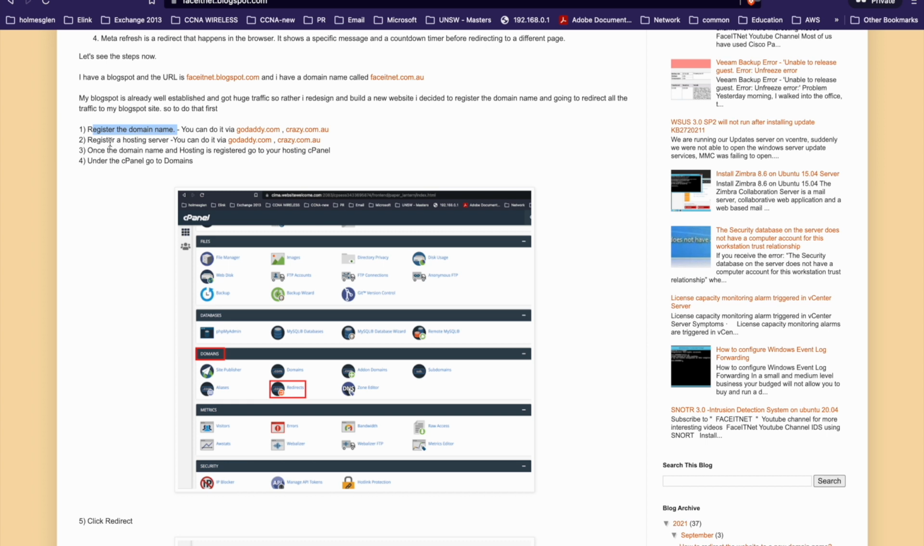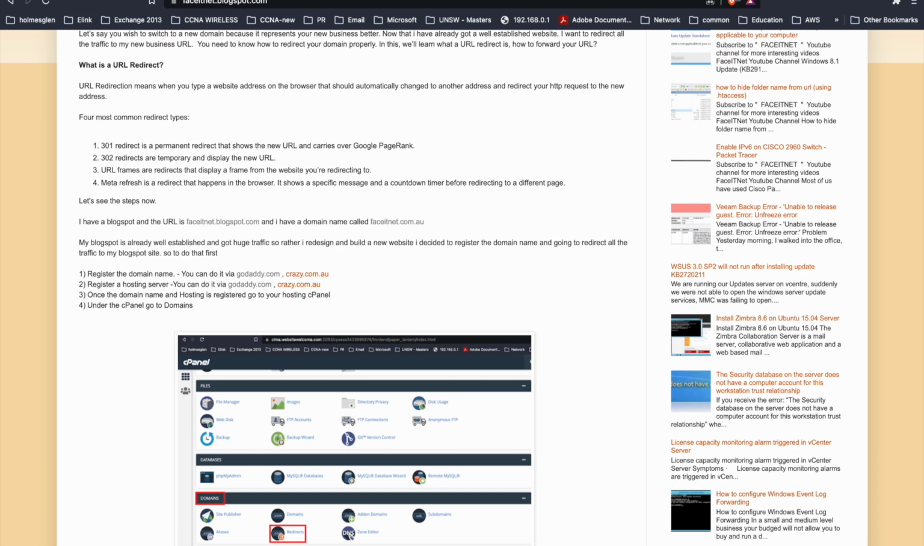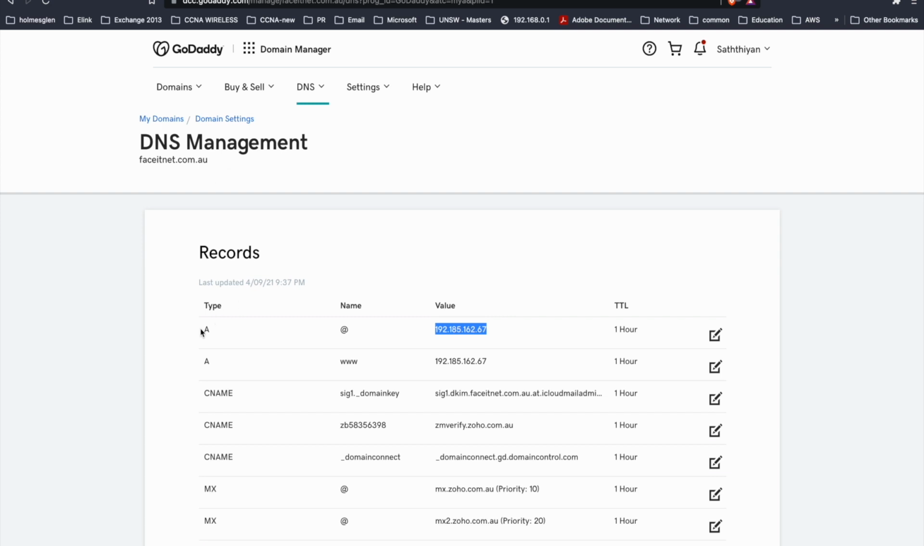Register your domain name, register a hosting service. Once the domain name and hosting are registered, go to your cPanel and do it. Before you do the redirection, you must make sure that in your domain registry you have an A record and a www record to point your domain name to your hosting server. If you don't have these entries, by default you will have a parked URL here, where the value will just say parked, which means there's no website and the domain name has just been registered. So you have to do that before you move on to the next step.